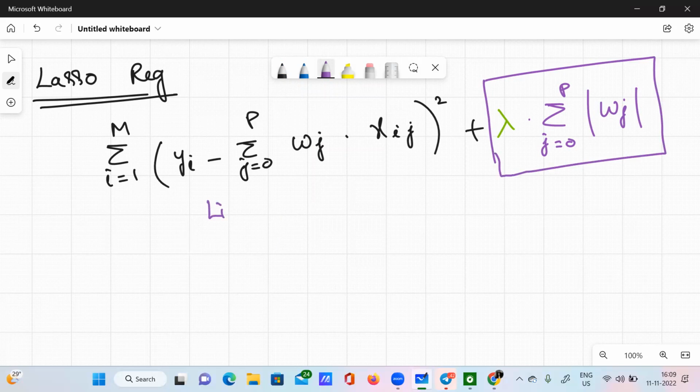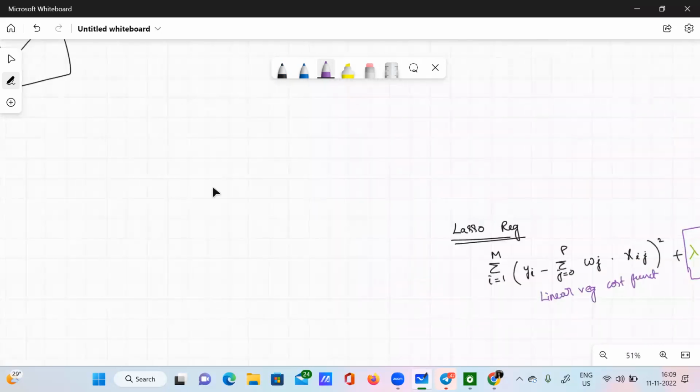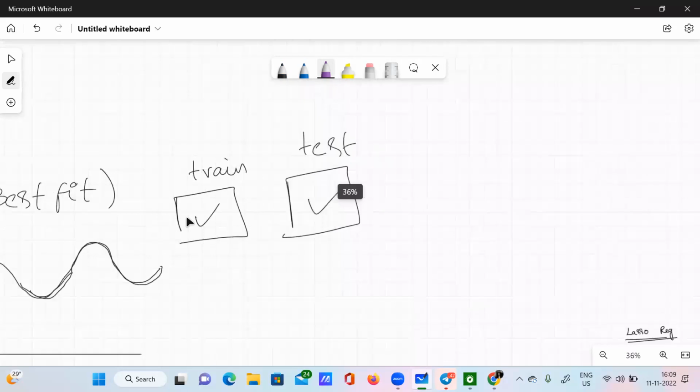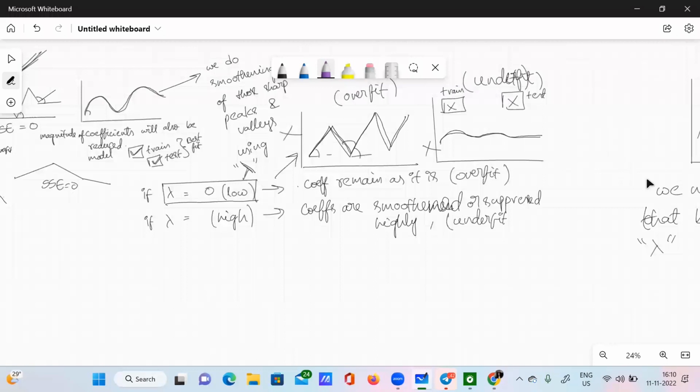This is the linear regression. This is the linear regression cost function. For that cost function, we are adding an additional term, that is plus lambda times the sum from j equal to 0 to p of mod wj. Earlier, when you observe the difference between this equation and the previous equation, it is almost similar, but the additional part has some difference.